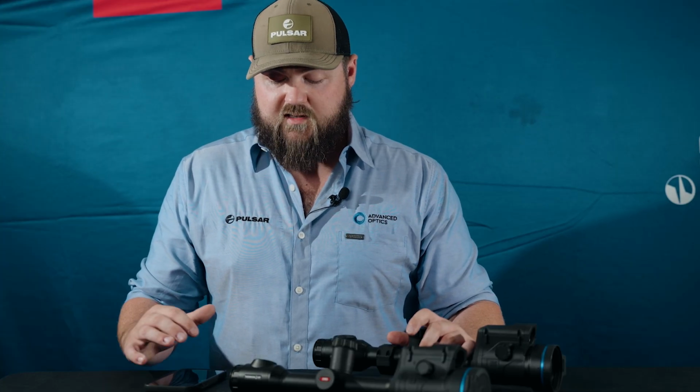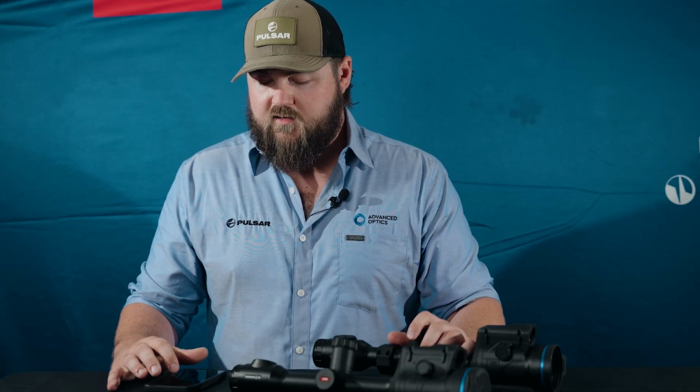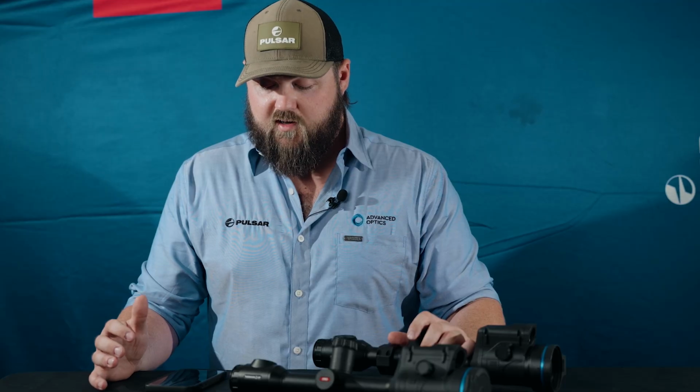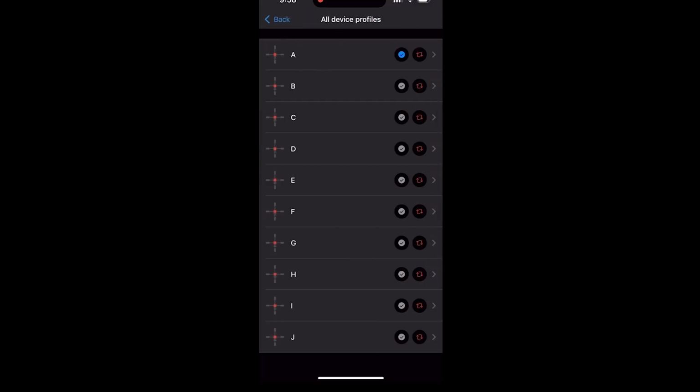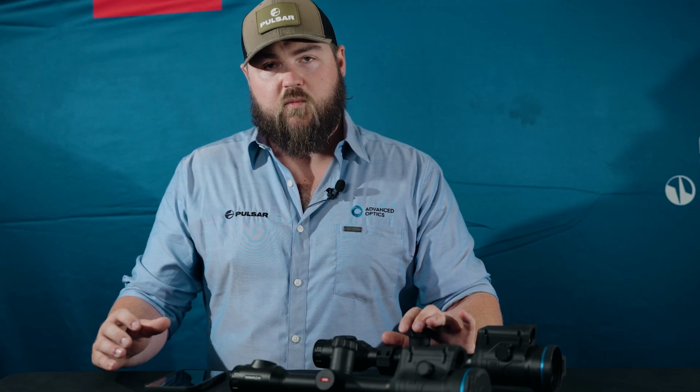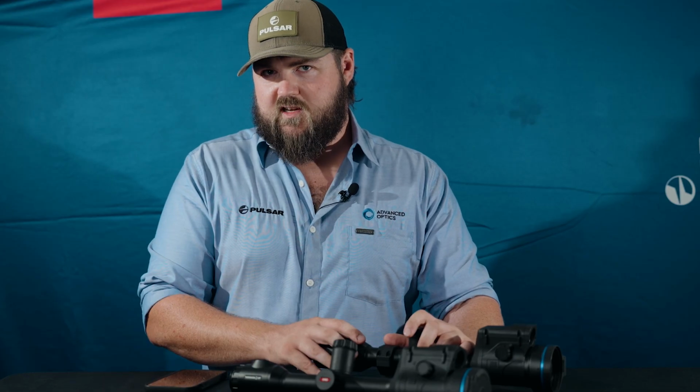But now that we've selected our device, it's showing that we're all connected, we're going to tap on our device, and then we're going to go to the second option down, which is profiles. We're going to select the profile. Now we're in the profiles, you'll see all the different profiles that you have set up already on your scope. And what you can do is now add your ballistic calculator to it.